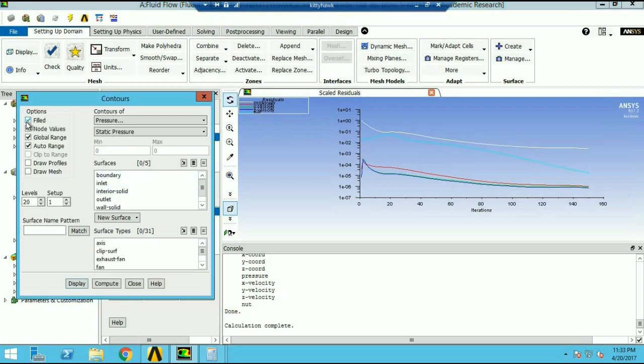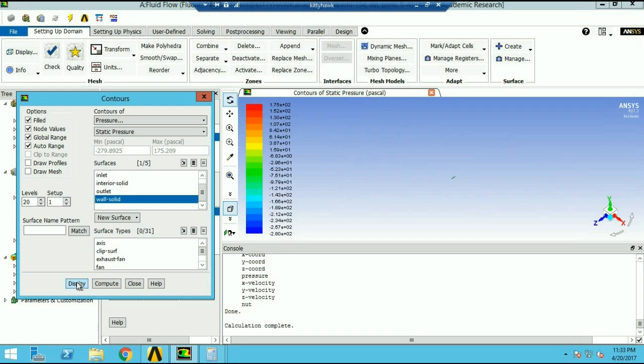So go to check filled. Wall solid, if you remember, wall solid is the wall for the actual aircraft. So this will display static pressure contour on that wall solid, and it will fill in the gaps, so it's not just the contours you're seeing. It's really small there, so let's zoom in, and there you go. There you see the solution.